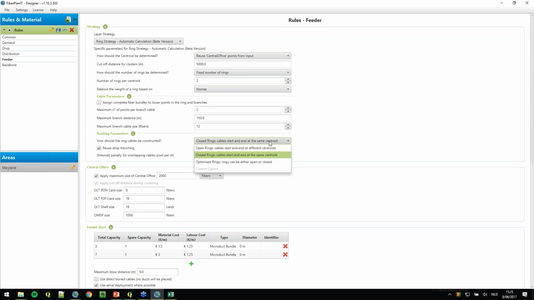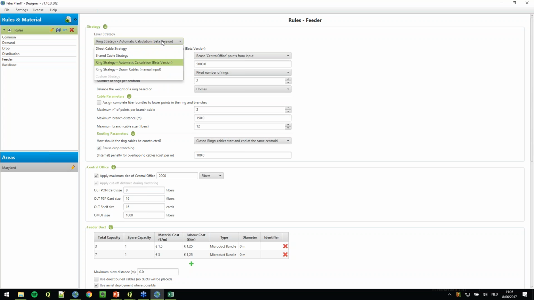And you can also configure to have open rings instead of a closed ring. A closed ring would start and end at the same central office, but for open rings it's possible to connect all of the fibers through from one central office to the other central office. So based on your type of architecture, this is now configurable.